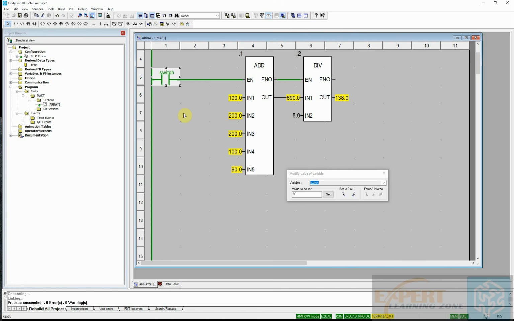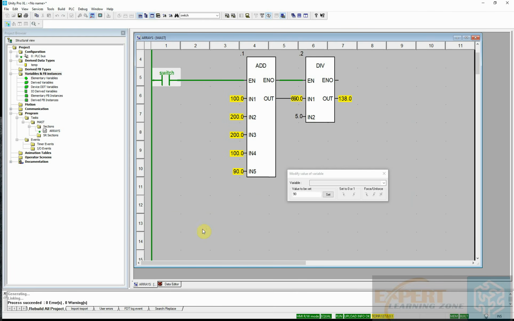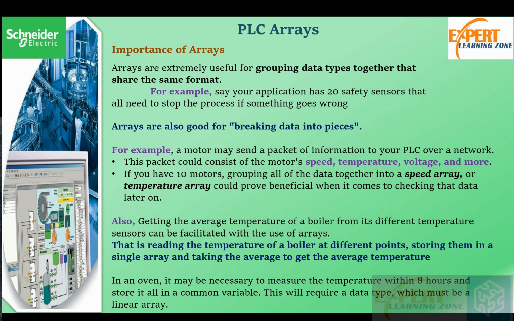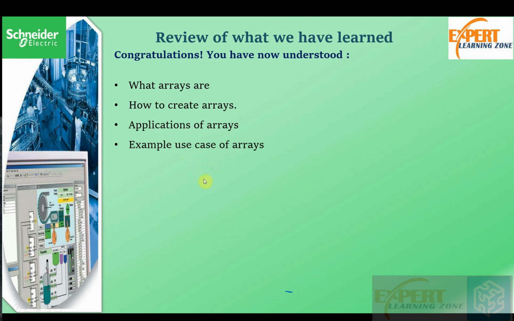So you notice that we have used just a single variable to manage several parameters of the boiler. Okay, so I hope that this was informative enough for you. So let's go back to the presentation. So review. Let's see what you've now understood. You understood what arrays are, how to create arrays, applications of arrays, and an example use case of arrays.